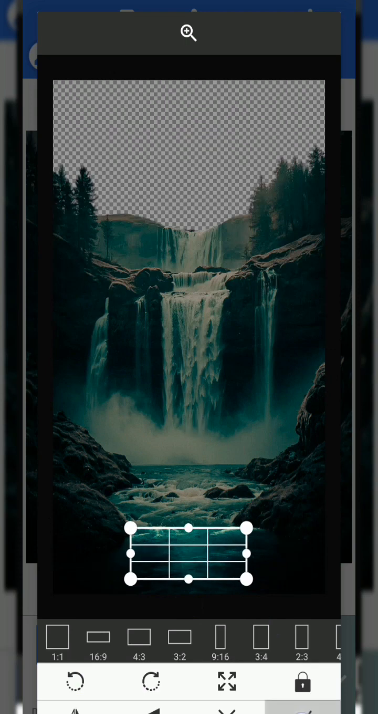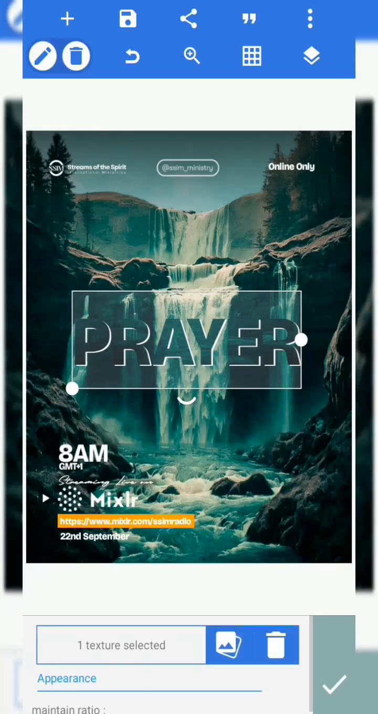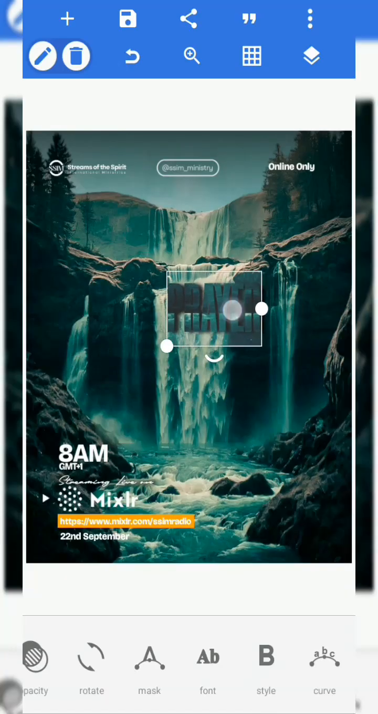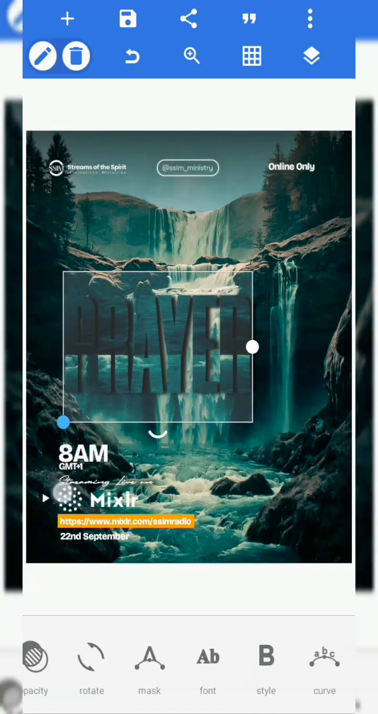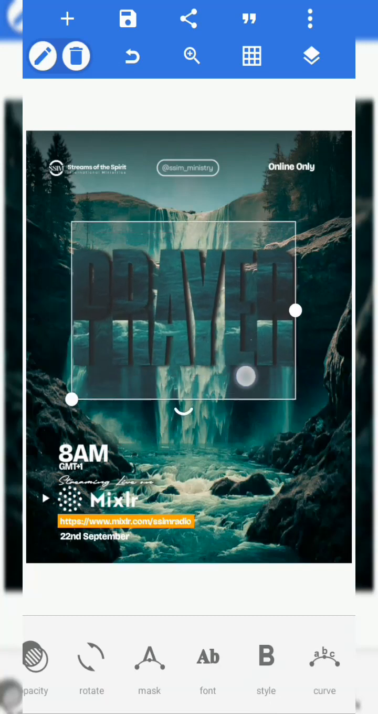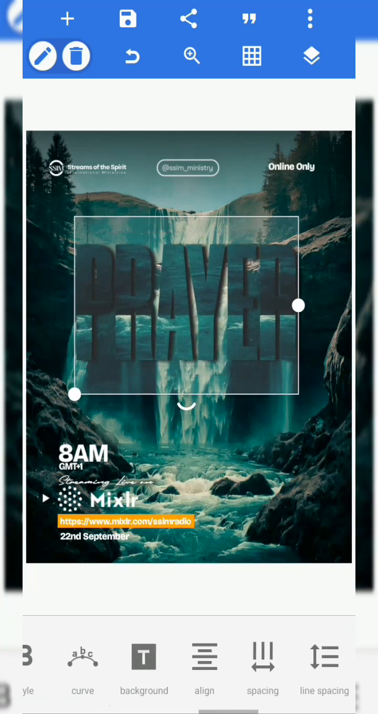I think I like this here. I'm just going to click on that, and change the font to something bolder and bigger. I'm going to scale up as well, and then I'm going to go back to my texture because I think the texture is not really aligned properly.